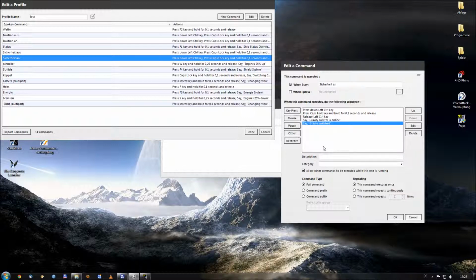Because there was one, I added a second one, but I don't want both being delivered after I put in the command, so I delete one of them. Here you can delete every command, you can move it up, down, or edit it like you want, but I want to delete it, and now I have my new command G-safe switched as a spoken feedback to my key press command. Well, that's all. That's very simple, I think.